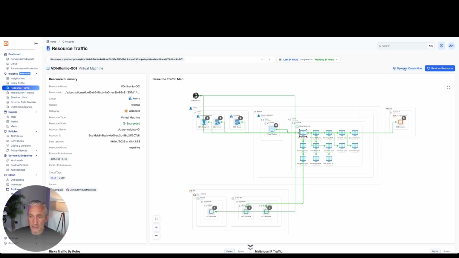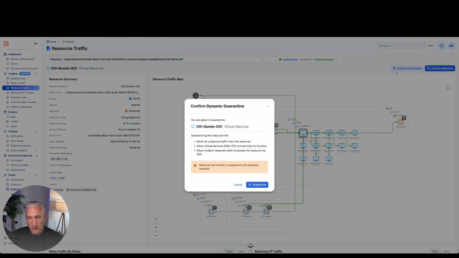If you look here just above, you can see that we have what's called dynamic quarantine. And if I now click this, I'm able to take action. And if I hit quarantine here, I am going to take this device off of the network. And this will still allow critical services like DNS and connectivity. PCE is our policy compute engine or management platform. It will allow us to connect to that device to investigate and remediate that device, or indeed take it off the network completely. So this gives you an overview of our breach containment platform.